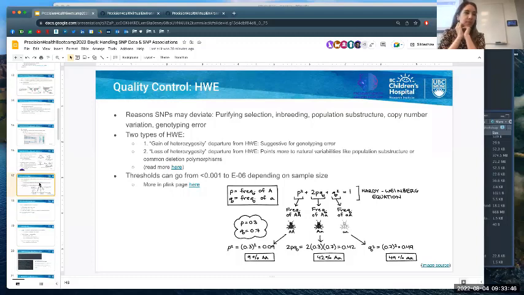There's two types of deviation from Hardy-Weinberg equilibrium. There's gain of heterozygosity, which is suggestive of genotyping error, and then there's loss of heterozygosity, which points to more natural variabilities like population substructure or common deletion polymorphisms. So you can have these thresholds for your Hardy-Weinberg equilibrium, depending on your sample size, to control for these departures from Hardy-Weinberg equilibrium for whatever population effect is occurring in your population of interest.